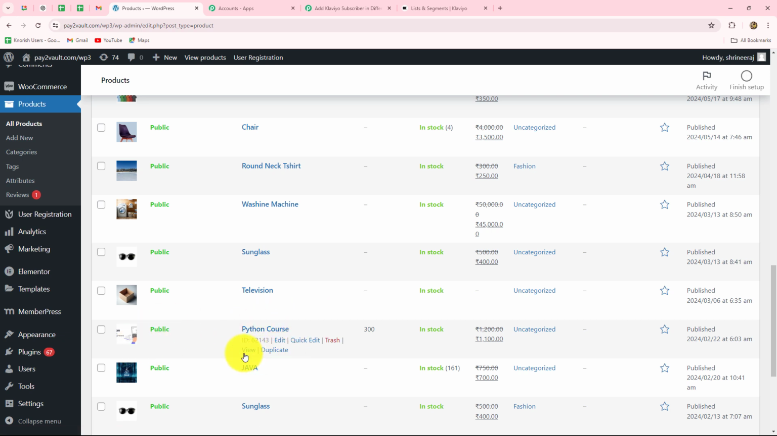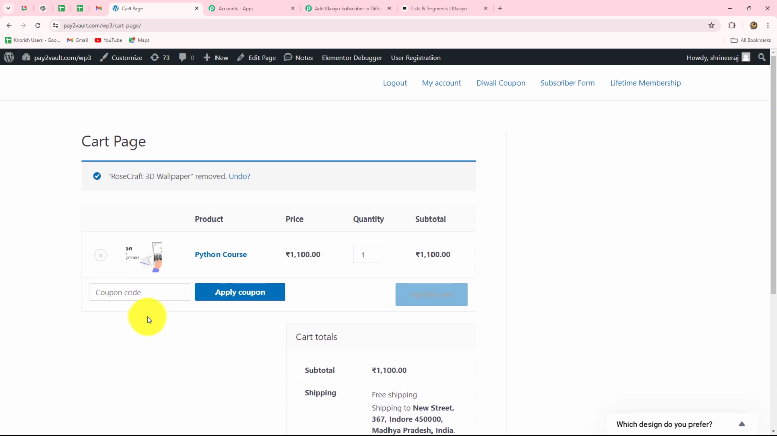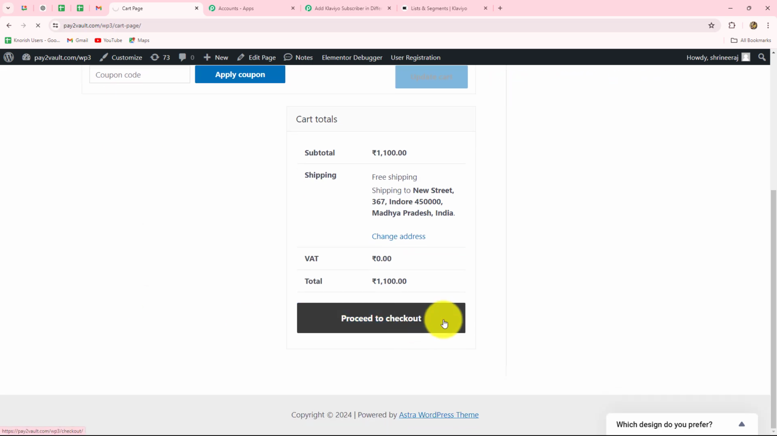Okay, so I'm going to click on the view option to view in the store, and here I'm going to make a purchase of this Python course as a test submission for capturing the response inside Pabbly Connect, so that we can move further in our workflow. So I'm going to click on add to cart, and here I will simply click on proceed to checkout.